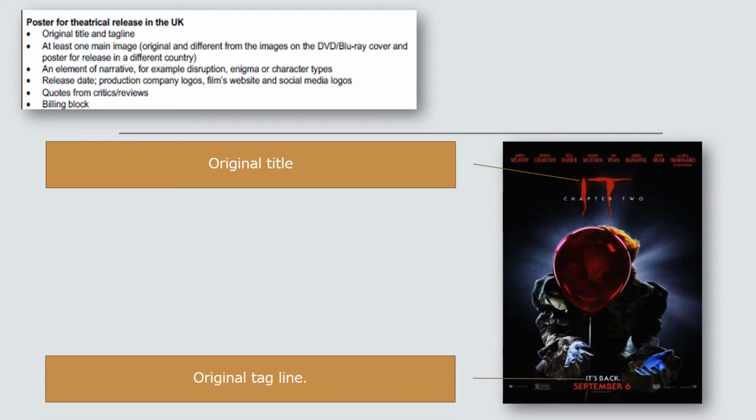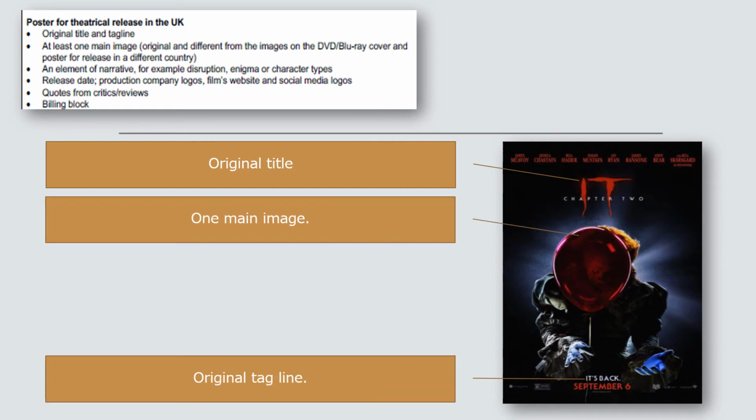You've got its original tagline, "It's back." Okay, that appears in this case at the bottom, but normally that's the second most important thing on the poster, so you'd expect it to be a smaller font and positioned yet again centralised somewhere near probably the title in most cases, but in this case title at the top and the tagline directly under it as your eye scans down the page. You've got the one main image used here, in this case Pennywise with his balloon.